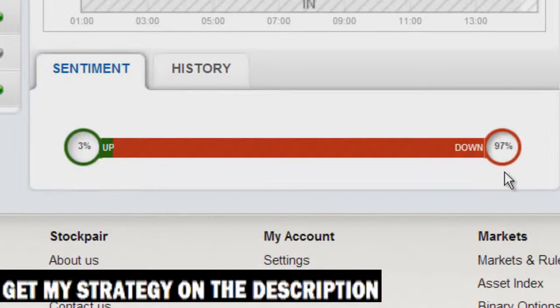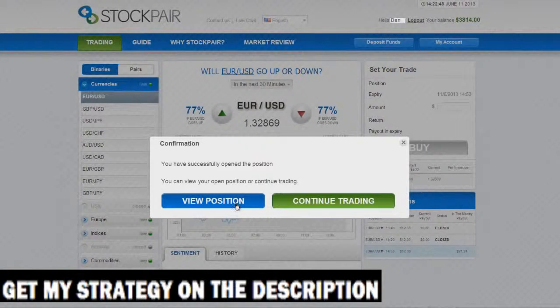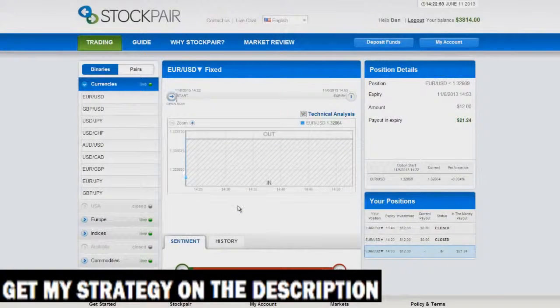So, right now as the tool shows, the majority of traders are saying the Euro USD is going to go down. So, I'm going to follow them. I'm going to trade with the put or down button. Now, my second step here is entering the amount. We'll select Other and we'll enter the amount of $12. We'll click Buy. We'll hit View Position, and we're on.